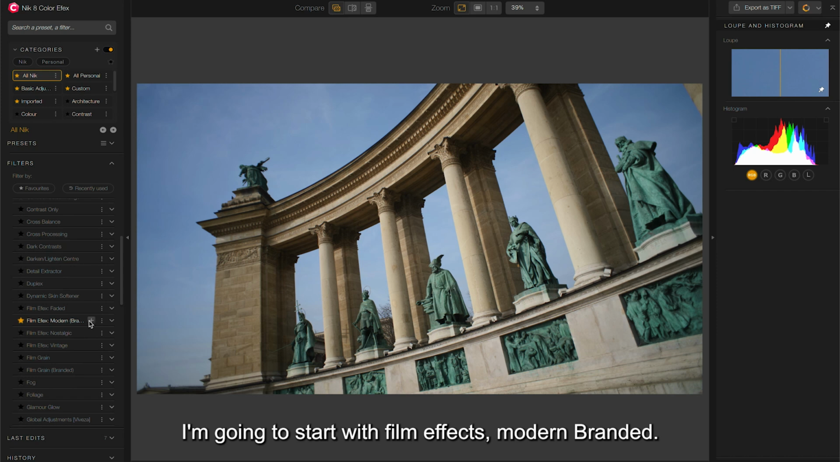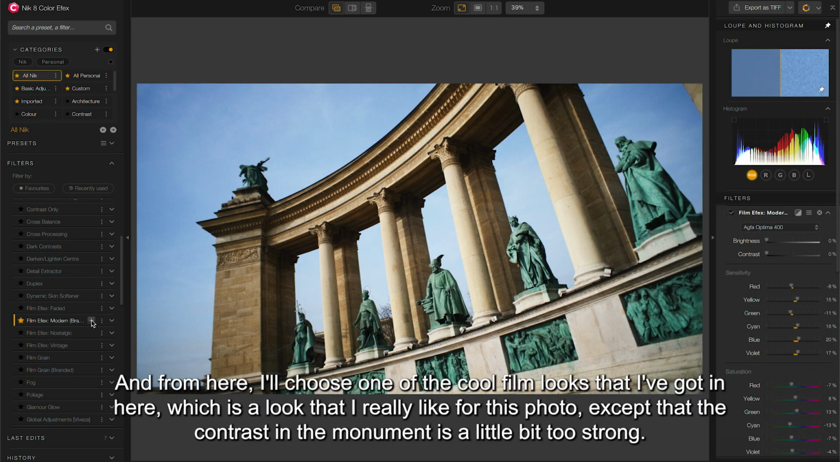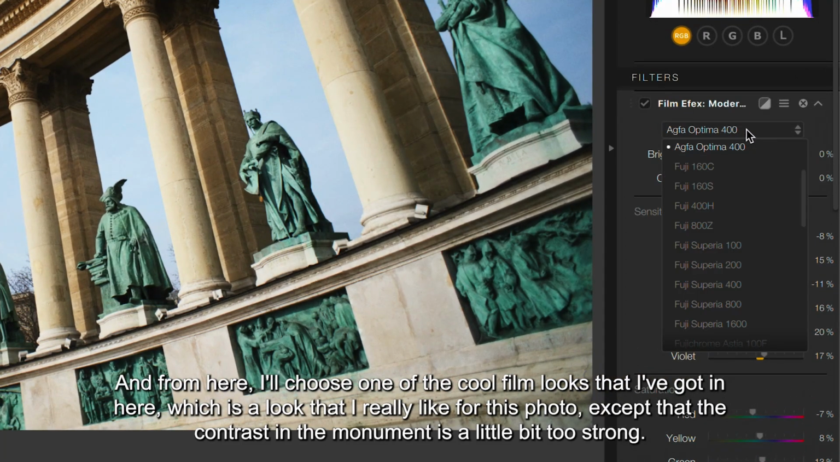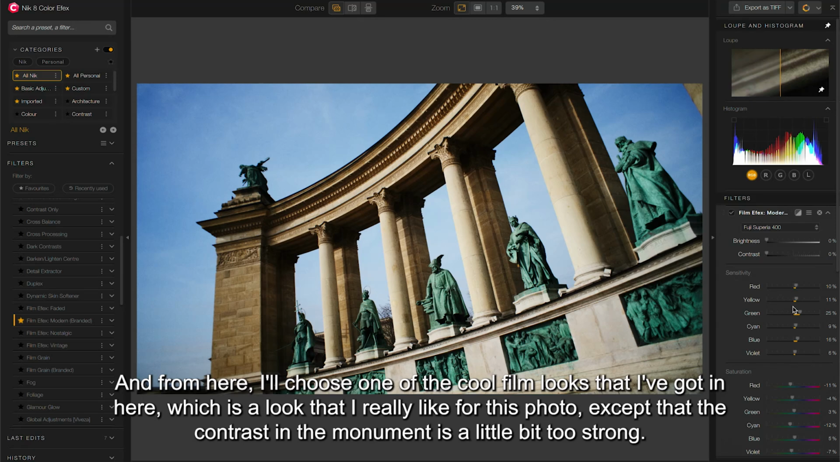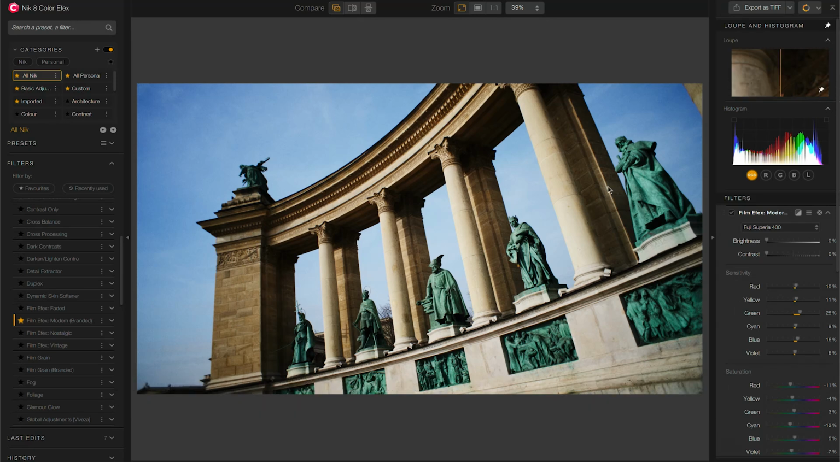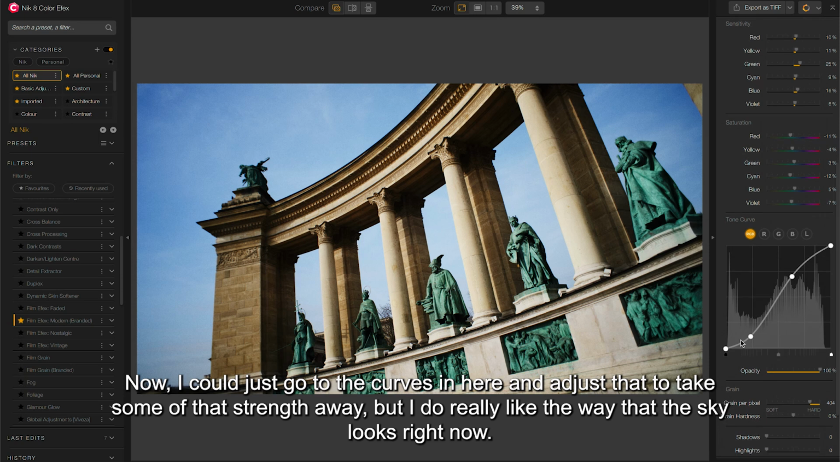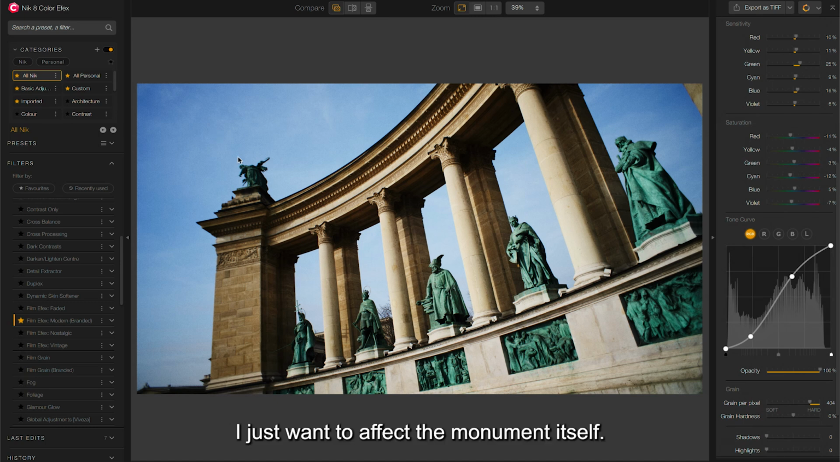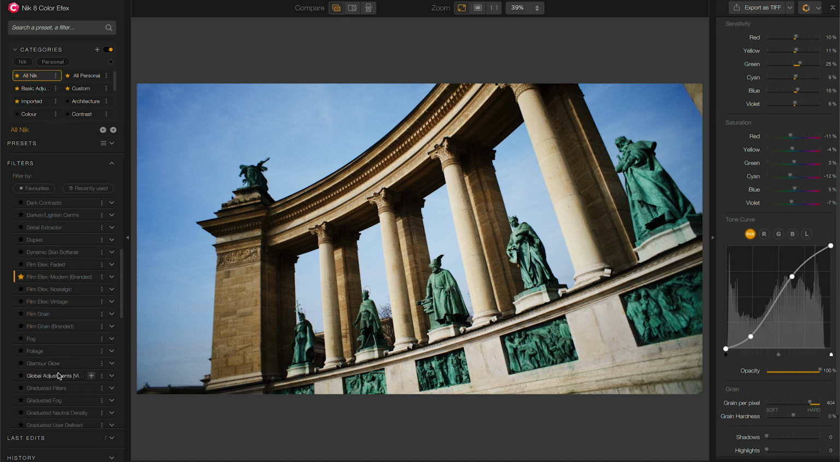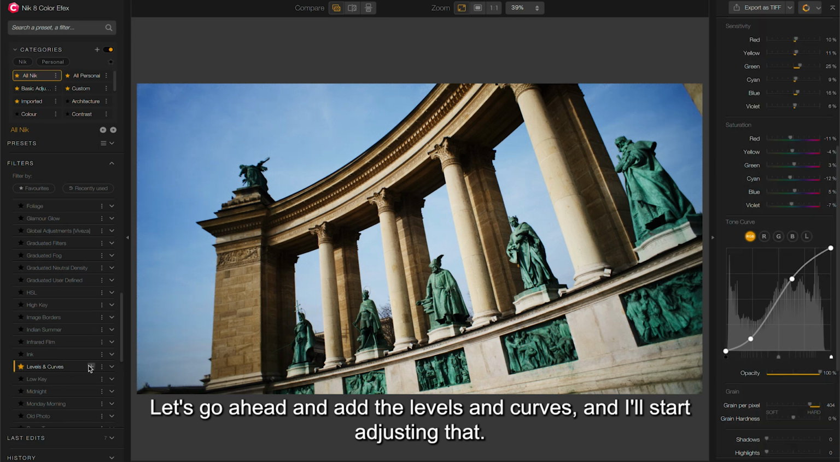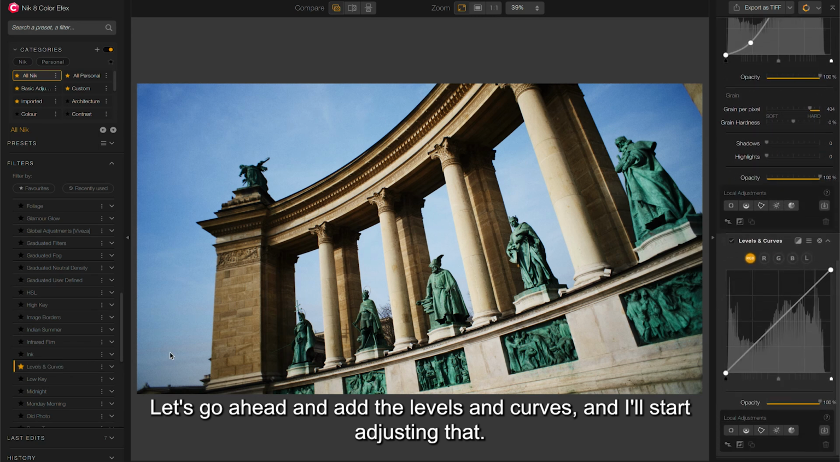I'm going to start with Film Effects Modern Branded. And from here, I'll choose one of the cool film looks that I've got in here, which is a look that I really like for this photo, except that the contrast in the monument is a little bit too strong. Now, I could just go to the curves in here and adjust that to take some of that strength away, but I do really like the way that the sky looks right now. So I don't want to affect the entire image, I just want to affect the monument itself. To do that, I'm going to add another filter. Let's go ahead and add the Levels and Curves, and I'll start adjusting that.